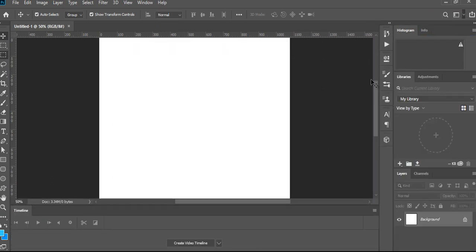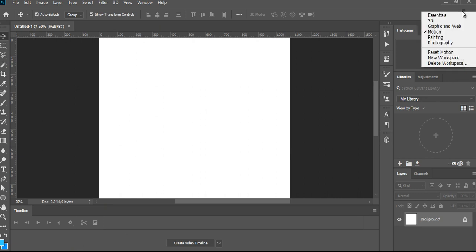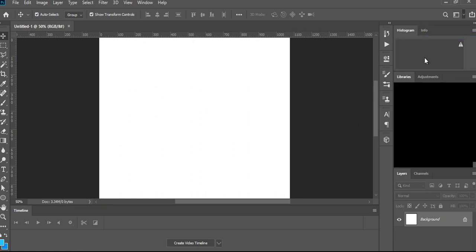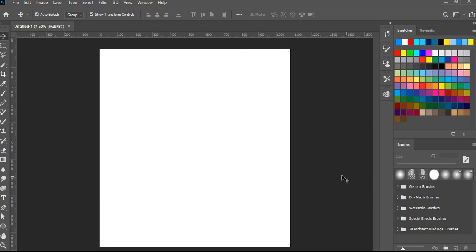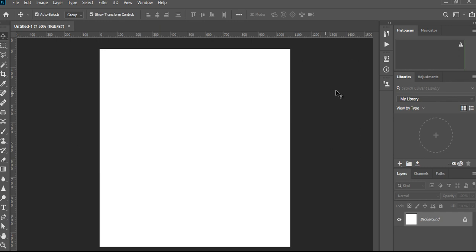We have Motion, which is for those who create animations with Photoshop. You can actually create animation with Photoshop too, yes. So we have this, but it's not that efficient. Then we have Painting, for those who paint and those who do sculptures. But the one I use majorly is what?